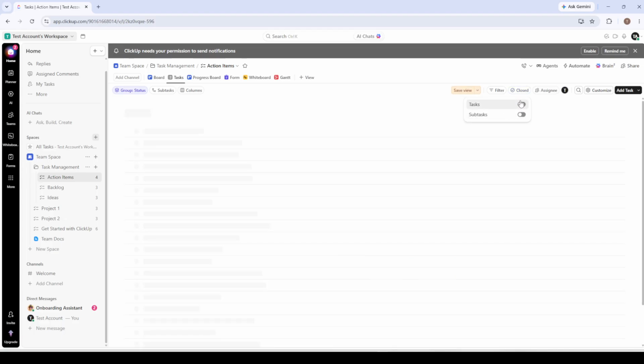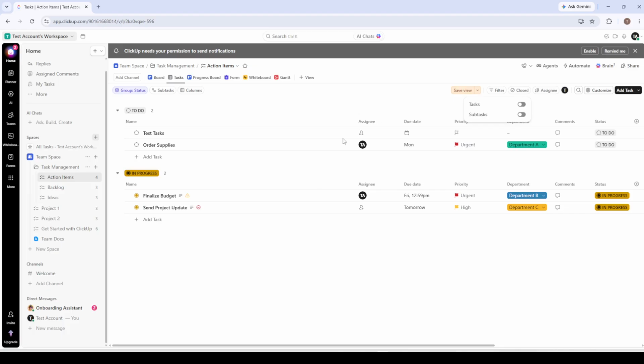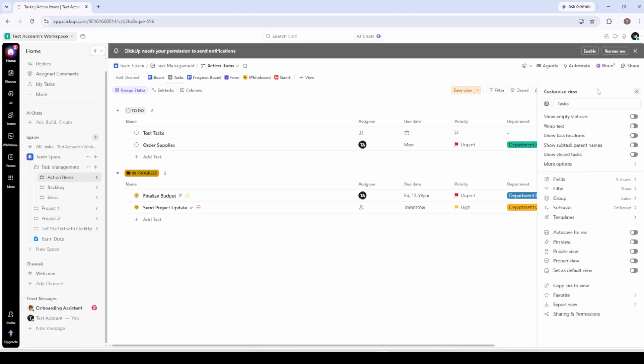The second method lets you permanently enable closed tasks for a specific view. And again, this one applies to List View. Start by clicking the Customize button in the upper right corner of your list. It's usually represented by a small slider or filter icon. Once the Customize panel opens, select List Options, and inside there you'll find a toggle labeled Show Closed Tasks. Switch that on. Now here's the critical final step.